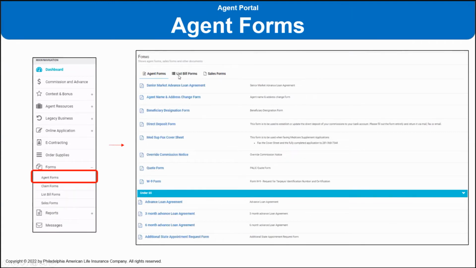Okay, look to the right. There's the list bill forms. For those of you that do list bill, all the forms that you need are also in there as well. Okay, if you're doing a bank draft or the standard list bill.